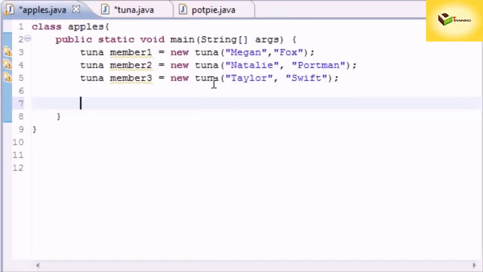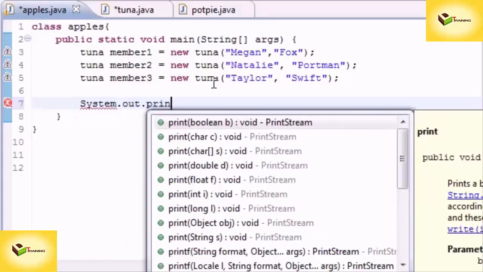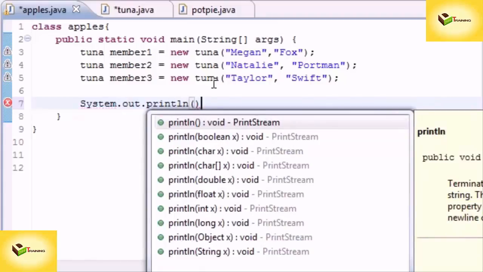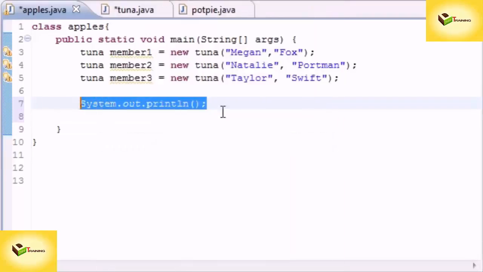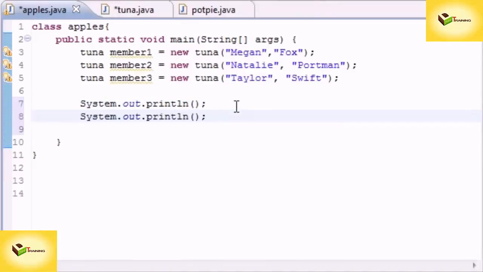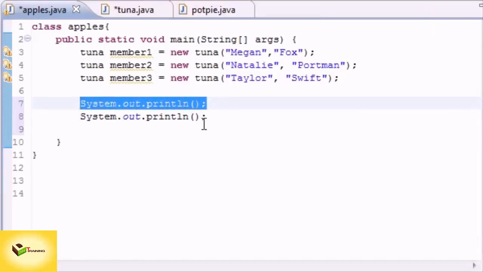data. So for housekeeping's sake, put system out print line, and let's print an empty line right there because it'll just be easier. Now let's copy that because we're going to be using it. And what do we want to print on our first line? It's really our first line because this one's just an empty line.